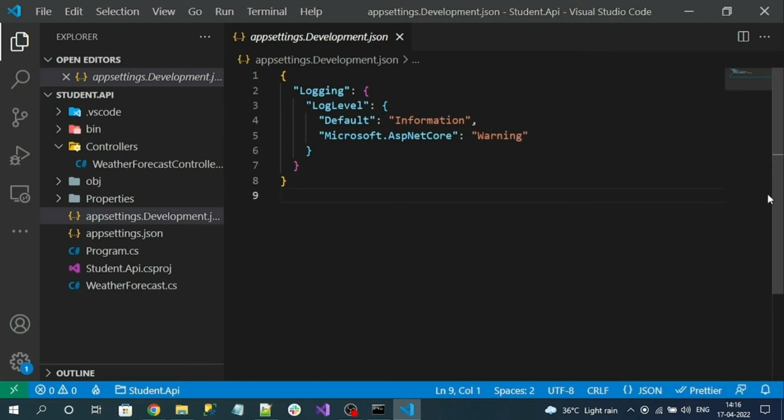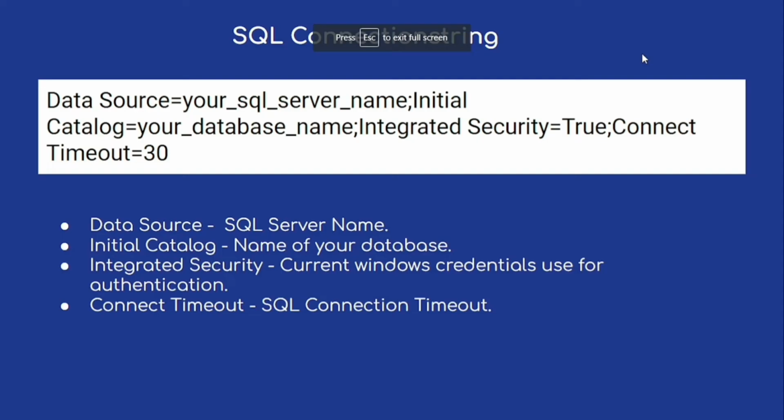Now let's understand the SQL connection string. To establish communication between the API project, or any .NET project, and the database, we have a connection string. There are a lot of configuration options for preparing the connection string. Here are the basic connection string options that are helpful for us to create a SQL connection string.